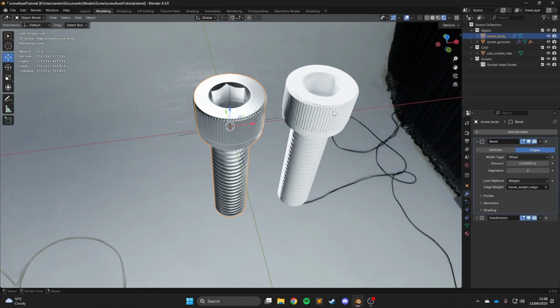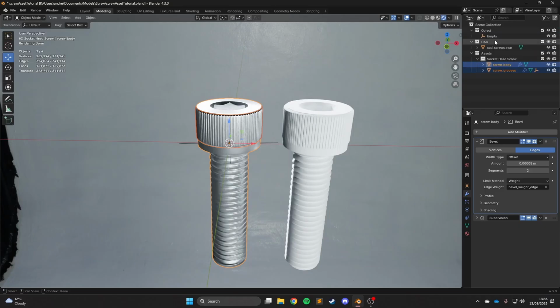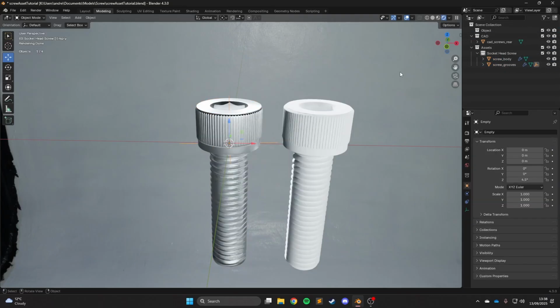And then what we're going to do is take the parts that the screw is made up of. It's made up of two parts. We've got the grooves here and the body of the screw. And then this empty as well is also part of it. And we're going to move that into the collection we just created.